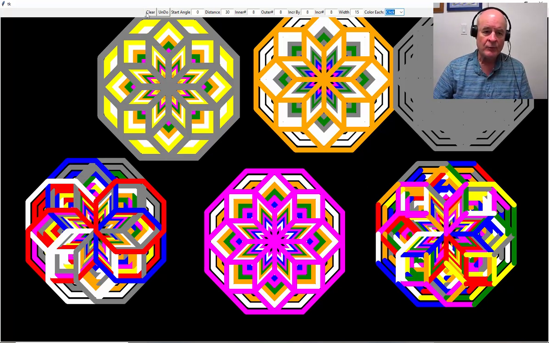So we did some cleanup. We moved all the widgets up out of the canvas, so we have a clean canvas for screen captures or taking pictures of your beautiful drawings. We have some complexity with the inner and outer loops, and we have the width, and we have the ability to change how it's colored. And so that's kind of what we wanted to do in today's video.